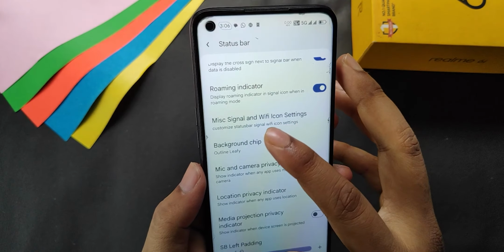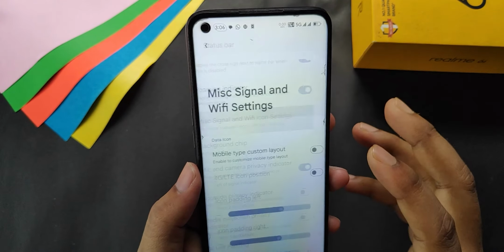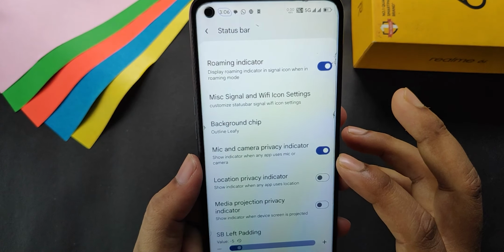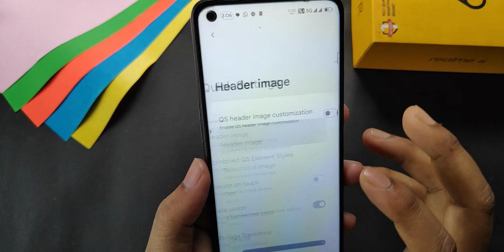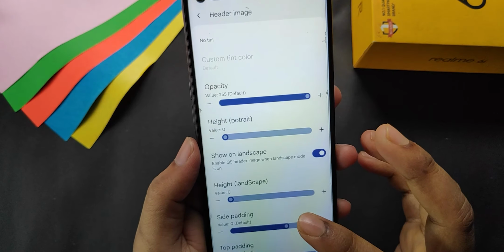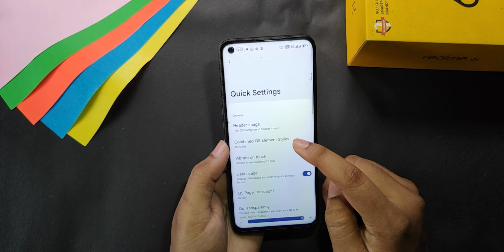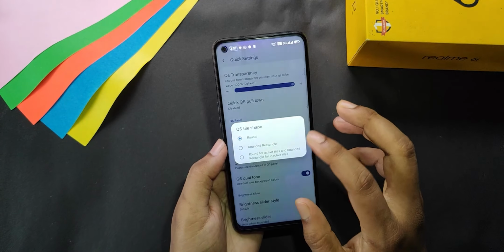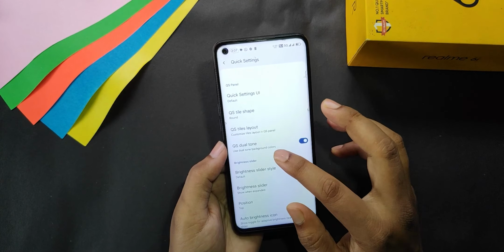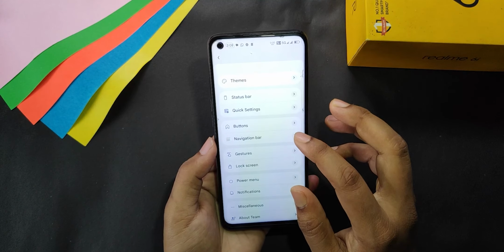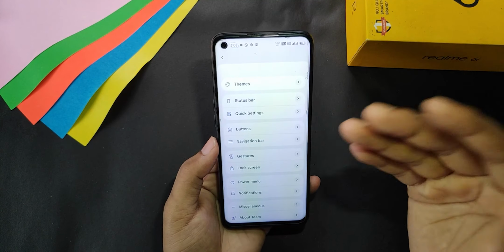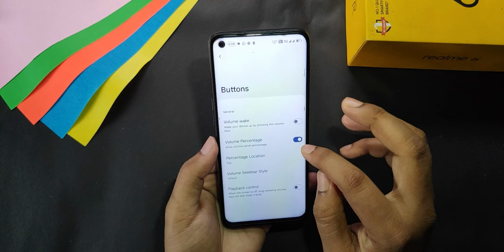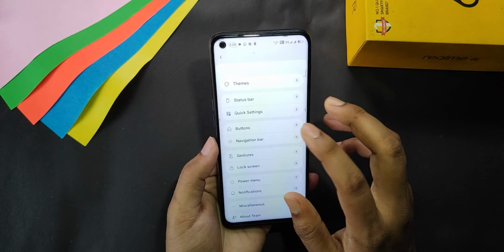And we get the roaming indicator, miscellaneous signal and Wi-Fi icon style, the mic and camera privacy indicator. In the quick setting, we can add header image, and we can also customize the padding. Then we get the combined QS element style in the quick setting UI, the QS style shape, the QS style layout, QS dual tone. In customization, I don't think there is anything left that we get in other ROMs, but not in this. So in the buttons, we get the volume wake, volume percentage, playback control, the navigation bar.